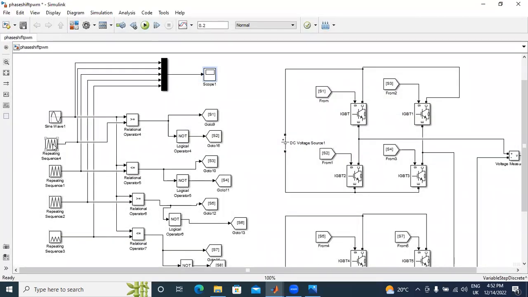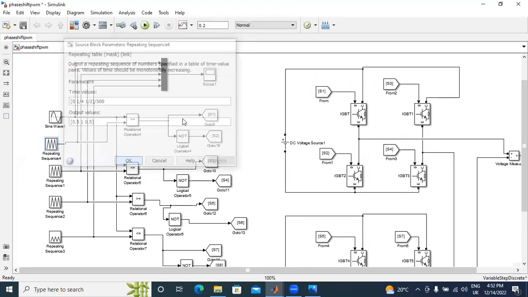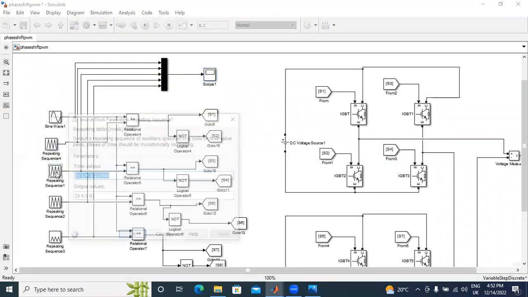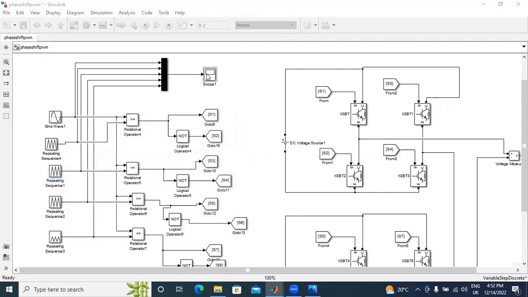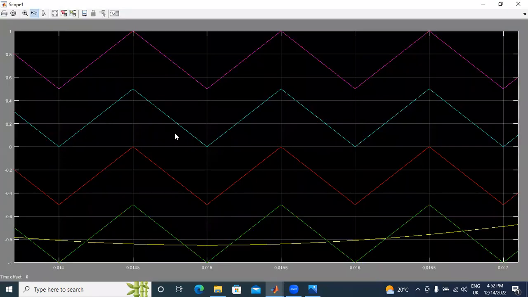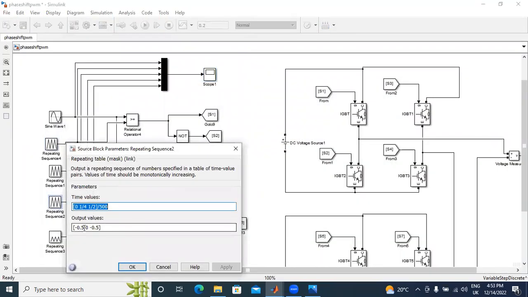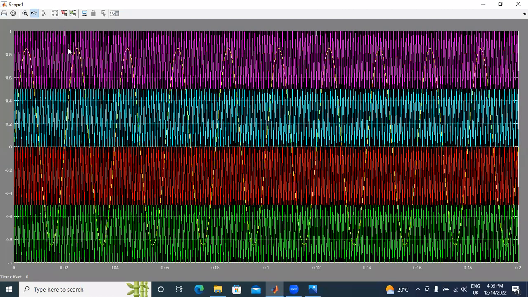Once again I will show these 4 triangular waves. This first one is 0.5, 1, 0.5. Next, the second repeating sequence is 0, 0.5 and 0. Next, this third repeating sequence is minus 0.5, 0 and minus 0.5. Like this, I got the output.